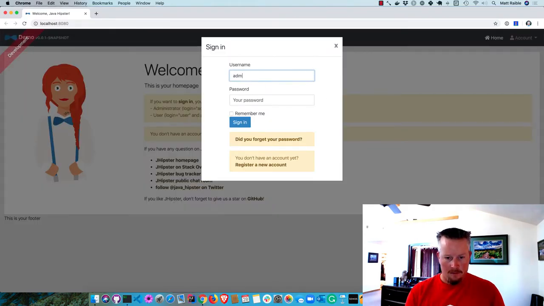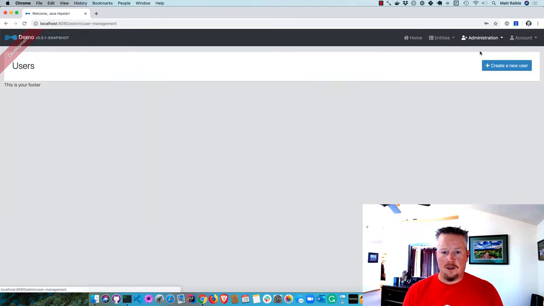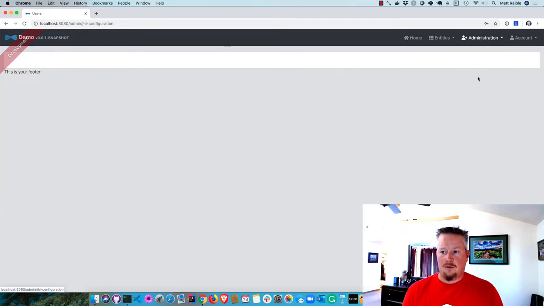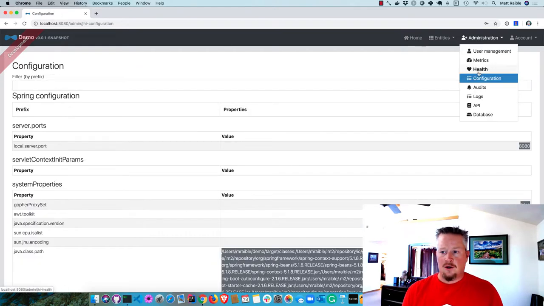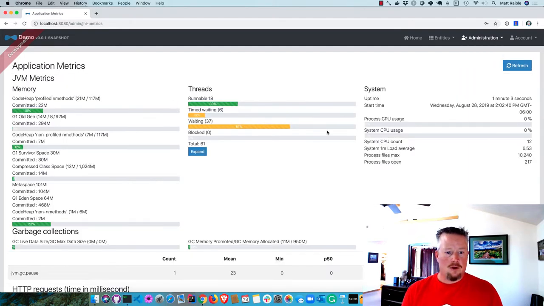Click sign in, and use admin/admin or user/user. You can see we're logged in. There are no entities, but of course we could look at user management and we could browse through the configuration or even look at health checks. Or the metrics dashboard is pretty cool as well. And then we can log out.